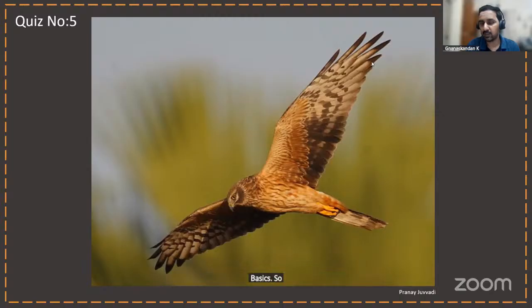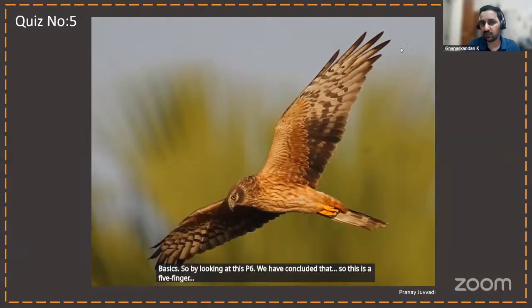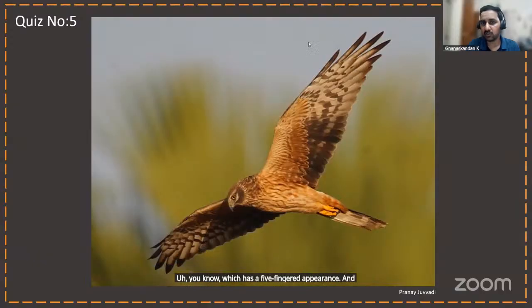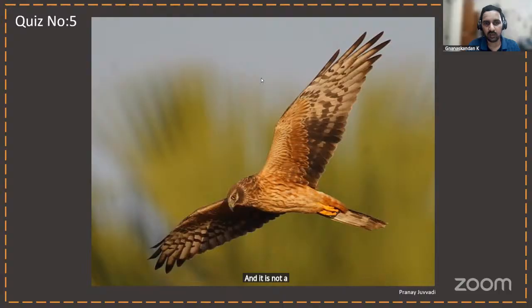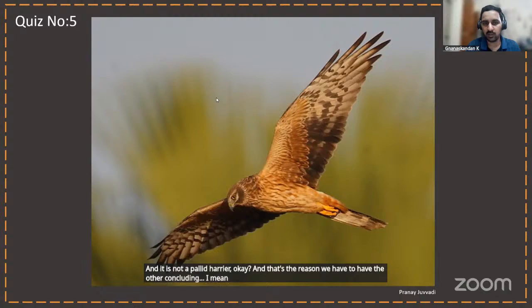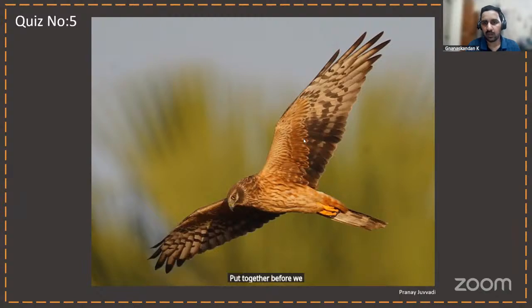So by looking at this P6, we have concluded that this has a 5-fingered appearance, and it is most likely one of the rest of the birds, and not a Pallid Harrier. Okay. And that's the reason we have to put other pointers together before we conclude. As you can see, the trailing edge is going all the way here and it stops for the inner primaries. Okay. And you can also see the white secondary banding. It starts here, but it is fading out.